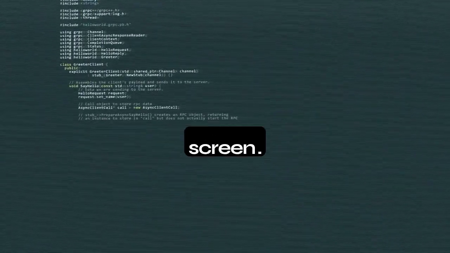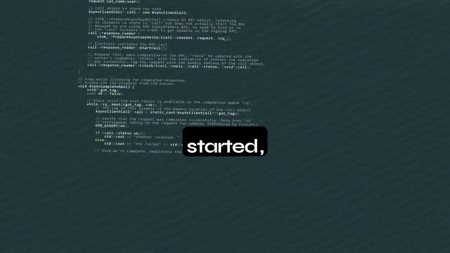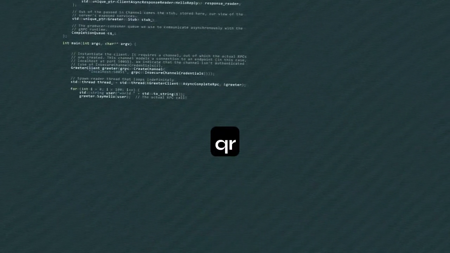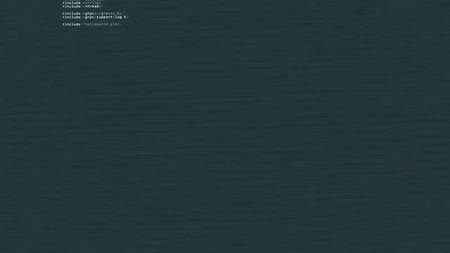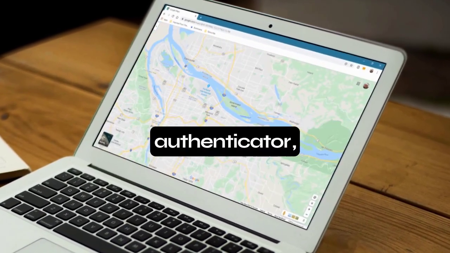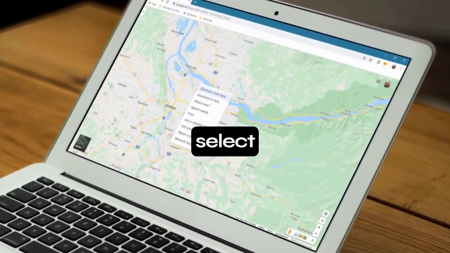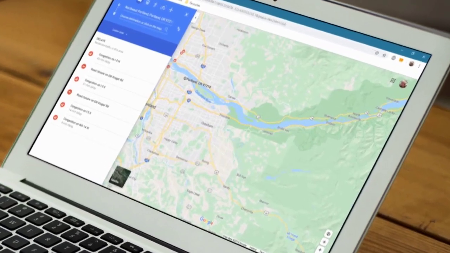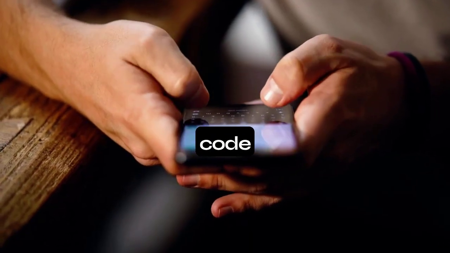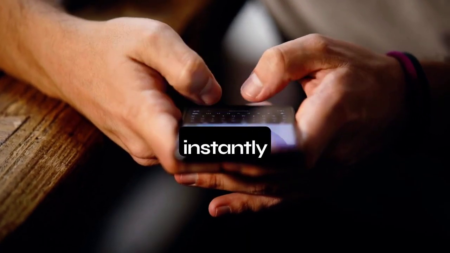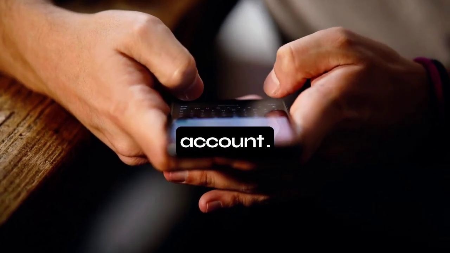X will show a setup screen. Tap Get Started, then choose to link using the QR code shown on your screen. Now open Google Authenticator, tap the plus icon, and select Scan a QR code. Point your phone's camera at the QR code from X. Google Authenticator will instantly add a new code for your X account.